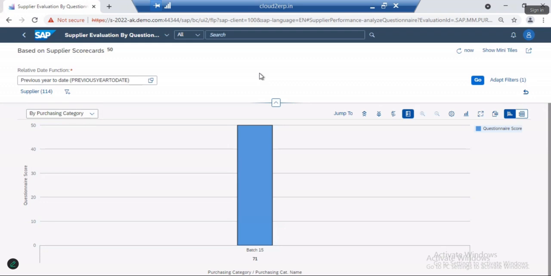And nowadays, all the businesses, all the customers are leaning toward supplier evaluation and they are using supplier evaluation. So it is better to learn supplier evaluation, how the criteria are set, how the scoring is set, and how the questionnaires are created. Okay, any questions?